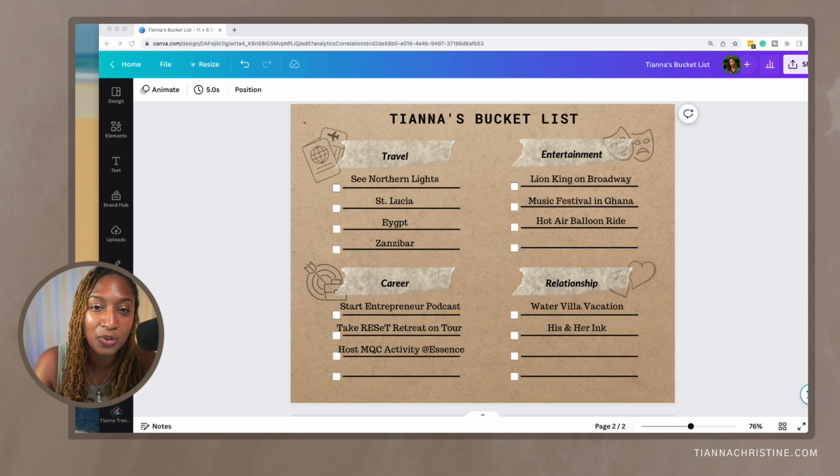Lion King is at the Kennedy Center, but did it already pass? It is. Oh, but you want to go see it on Broadway.